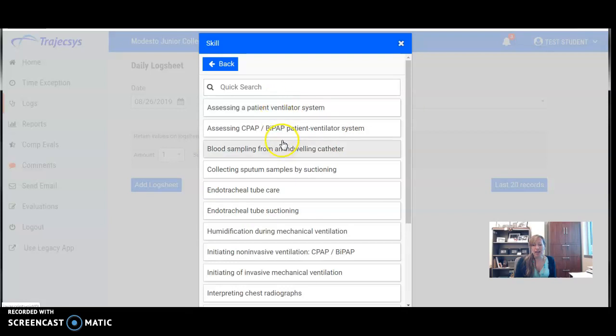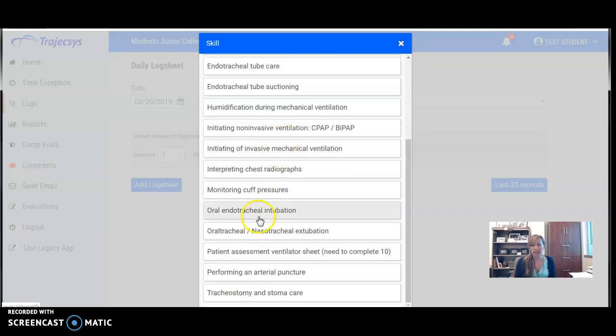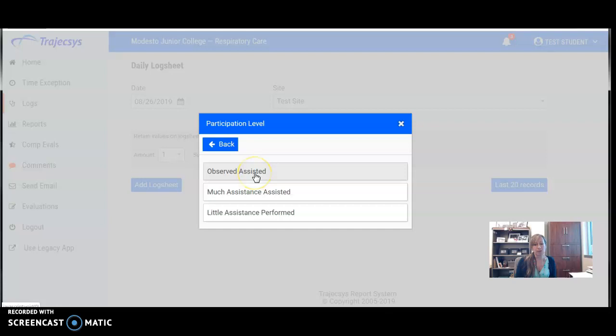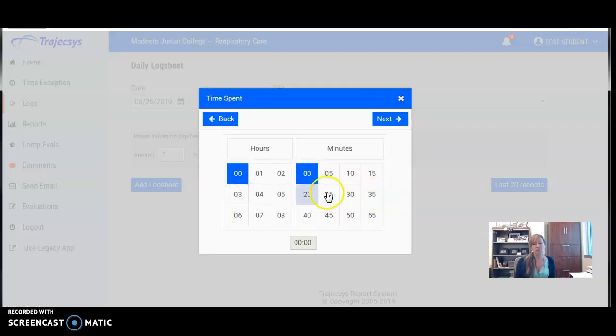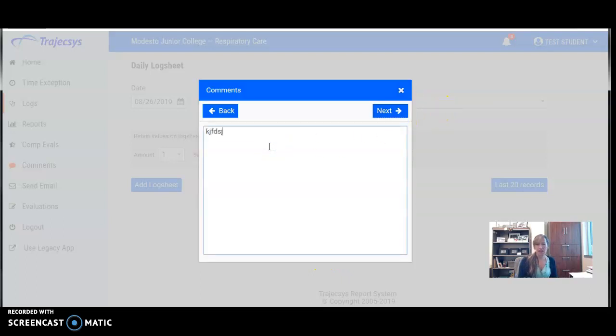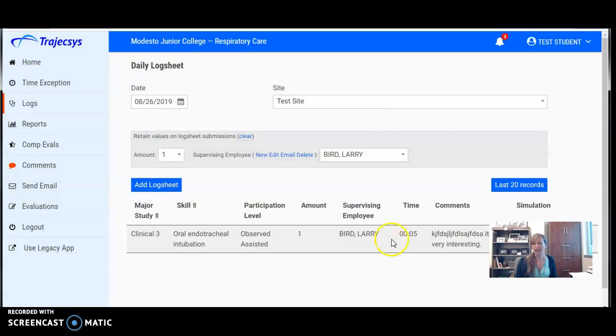Then you can quickly go down and say, I did an oral intubation. Did I observe it? Did I do it with some assistance, or with very little assistance? I just observed. How much time? I did 5 minutes. Hit next, and then you can add any comments. It was very interesting. Then next, and it's done. You are finished with that daily log sheet. You can go in and put more than 1 if you would like, or you can just do 1 at the end of the day. So now we have completed the logs.